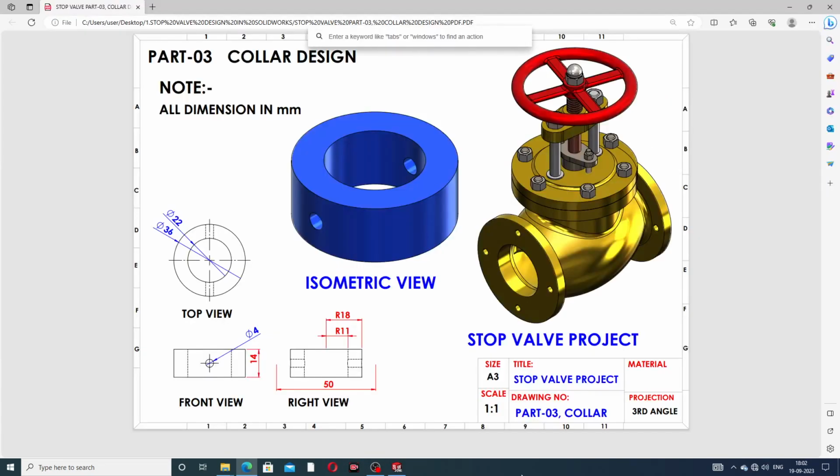Hi guys, welcome to the AutoCAD CAE tutorial. Today we are going to use SolidWorks software and see how this body is designed easily and clearly. This is a final project, a stop wall project, and this body is a collar design. 2D drafting is also available here. This is the front view, this is the top view, and this is the right view, and all geometry is looking perfect. And this is the isometric view, and all dimensions are in millimeters.